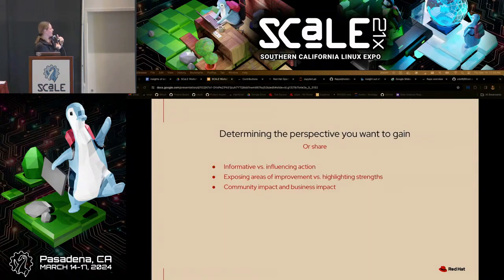The next thing is looking at what type of perspective you want to gain or share through these metrics. And one of the first things you want to start thinking about is your goal: to gain information or to influence action? Is there an area of your community that's not understood and you're just trying to take that first step toward understanding it? Or is there an initiative that you're trying to decide on, or an initiative that's already happening that you're trying to see the impacts of? Those are some of the first things I start thinking about.